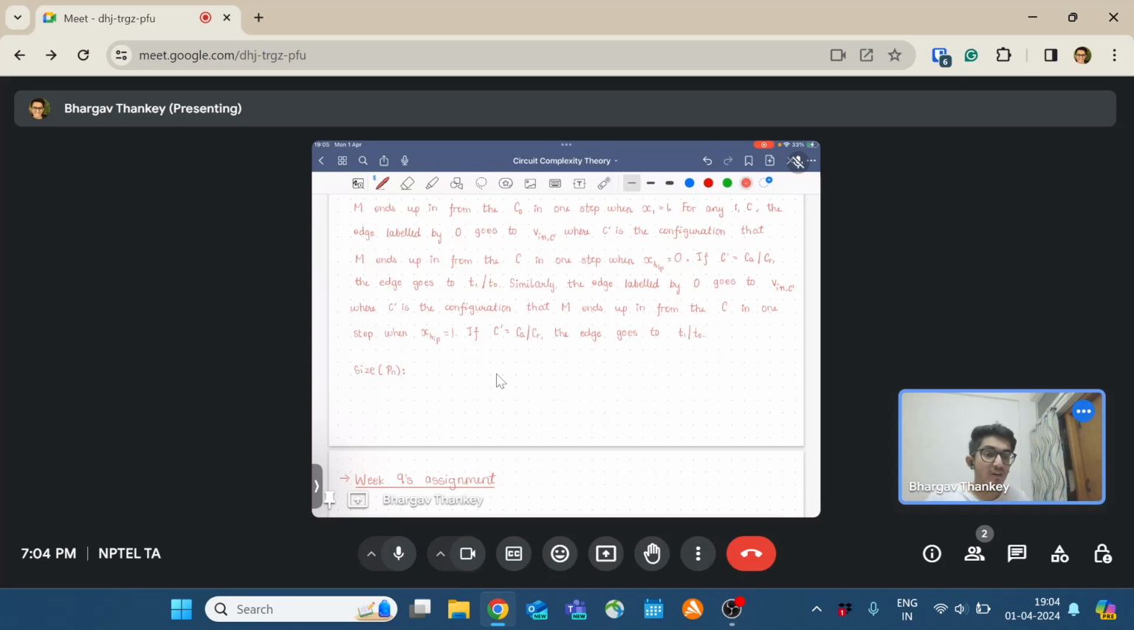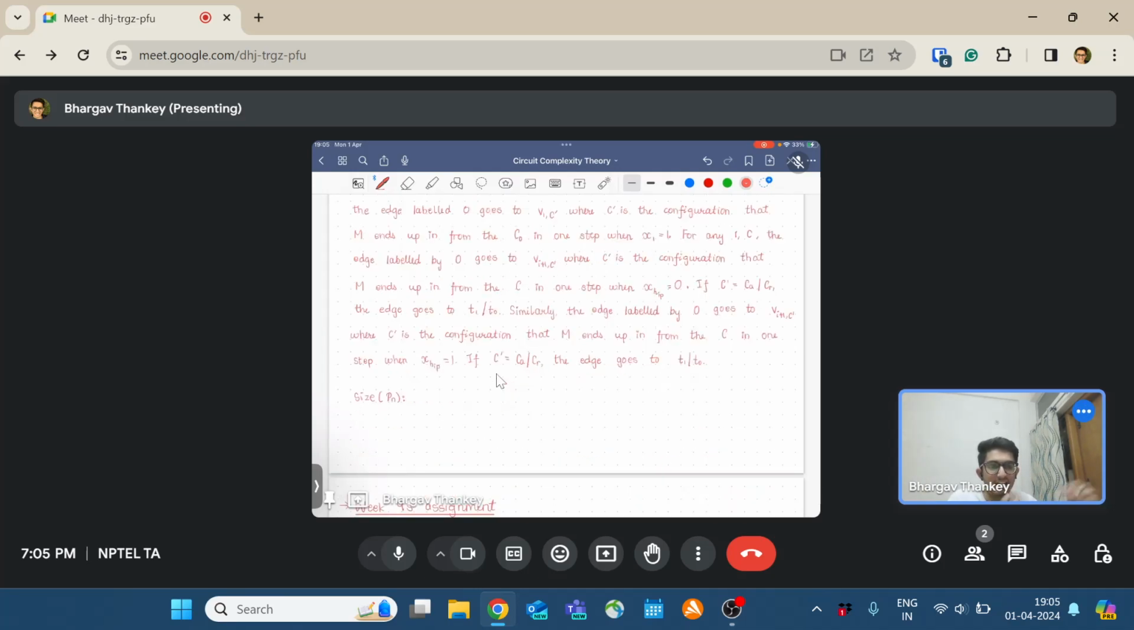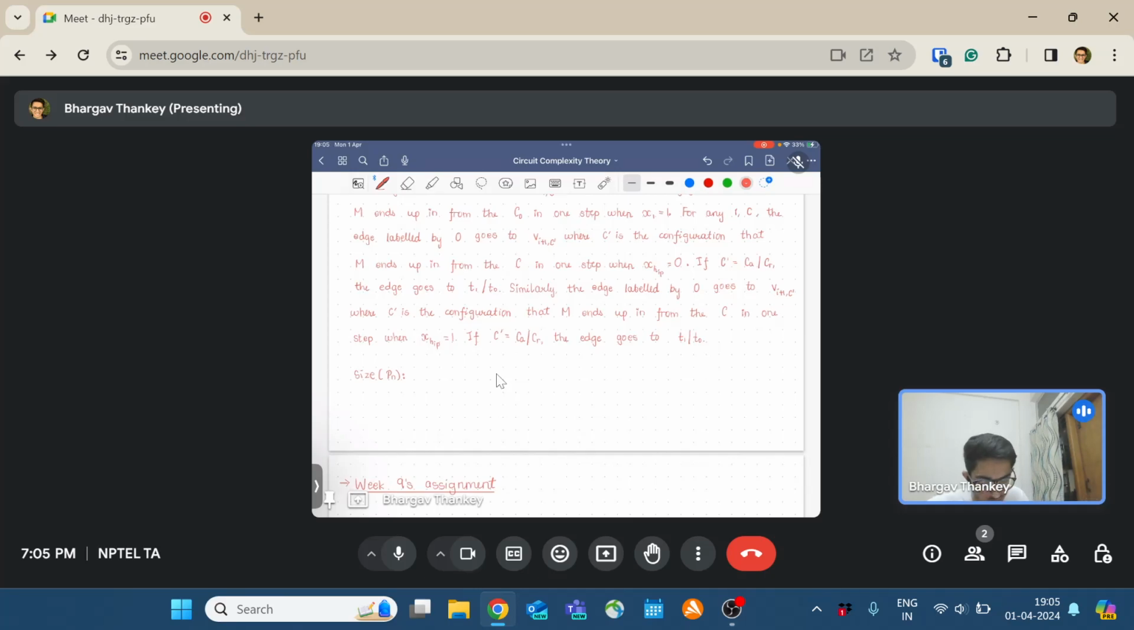So what's the number of configurations? The size of every configuration is order log n. So the number of configurations is 2 to the order log n, which is poly n, right? So our branching program has T many layers. In each and every layer, in the worst case, it has all the configurations. For the last layer, it has one and two configurations. But yeah, just upper bound the size of every layer by all configurations, right? So there are T many layers, and in every layer there are at most poly configurations.